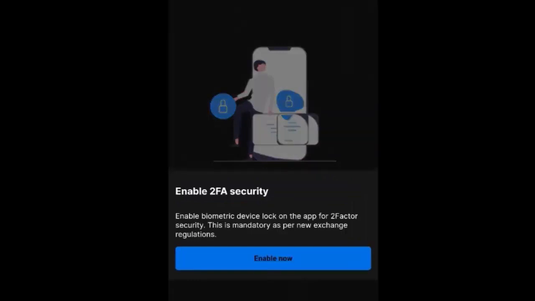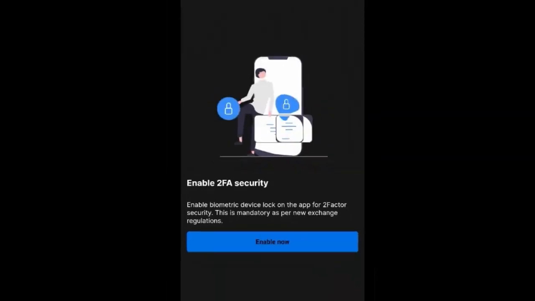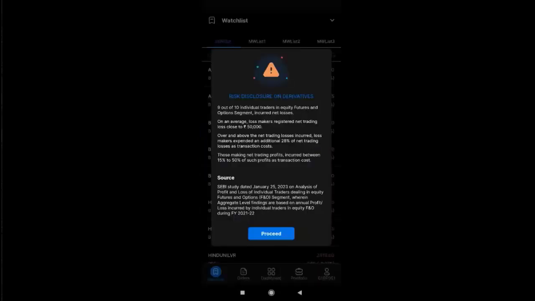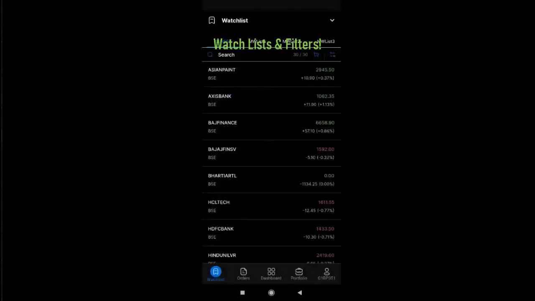Now, as per exchange norms, we have been advised to make 2FA security or two-factor authentication security mandatory. So please click on enable now, draw your pattern, read the risk disclosure document in case you're unaware of it, and click on proceed. Now this is the screen which you will be greeted with once you log in.